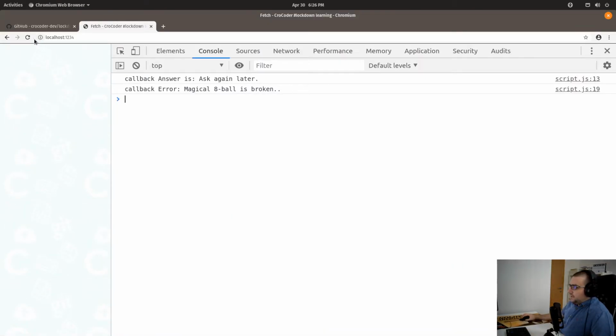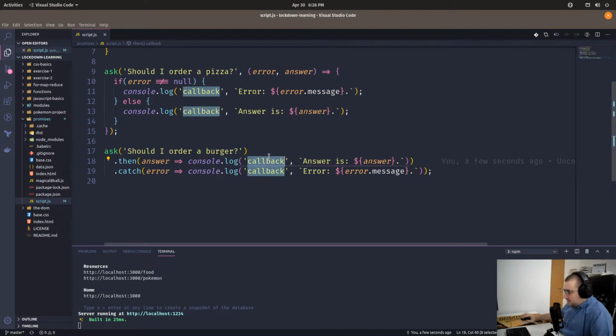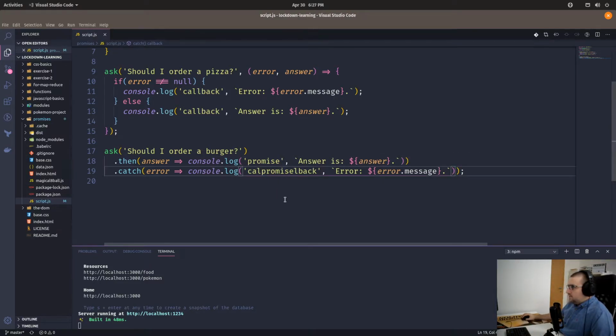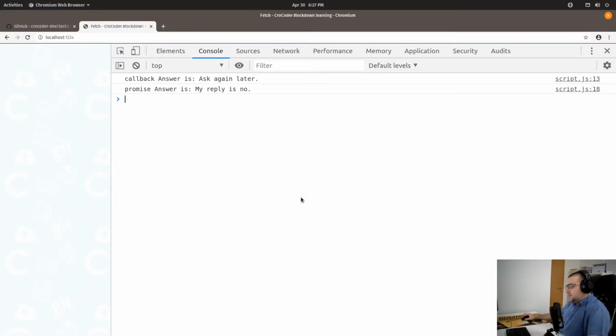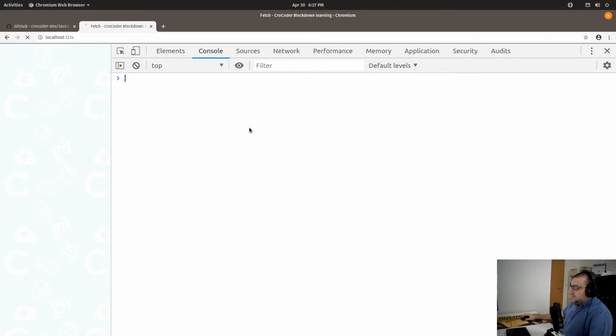So if we look at this, let's write here promise, so we differentiate between those two calls. What we have here is callback error, magical 8-ball is broken, promise error, magical 8-ball is broken. Let's try it again. It broke both times. Oh, now it's both answers, different answers.